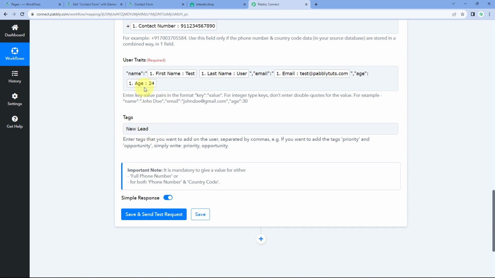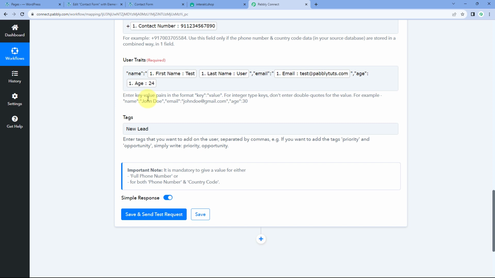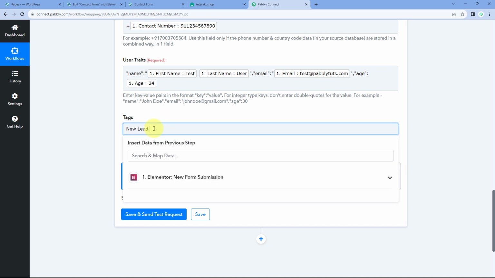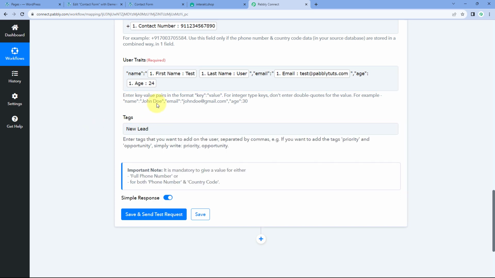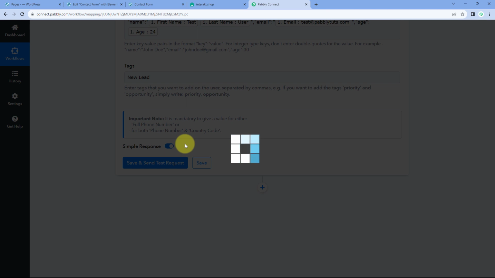So every user who is going to make the form submission in Elementor, using this automation, we are going to add those people as users in Interact, and all of those users will have this tag named new lead. If you want, by adding commas, you can add multiple tags as well. Now after entering the tag, we just have to click on this save and send test request button.